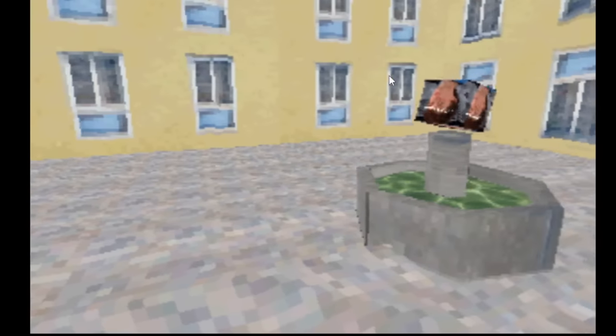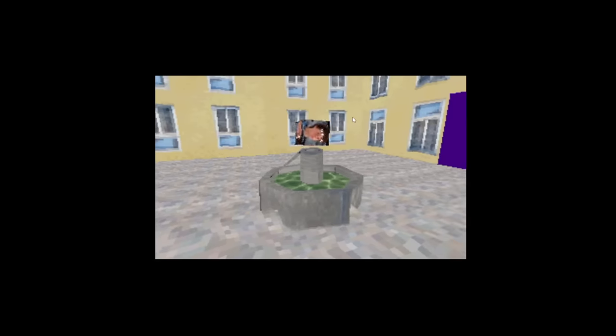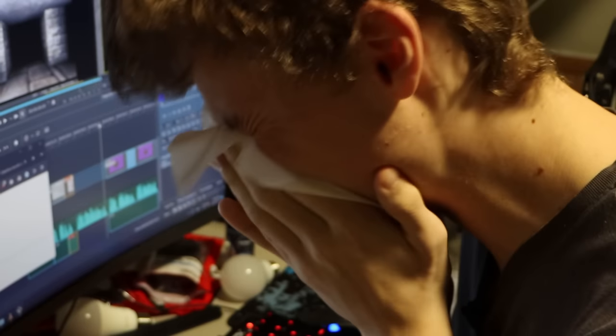So, let's look at what I have from the previous video. And throw it all away, because that code is trash. After an emotional farewell, I started writing the code again from scratch. And before I knew it, I had a basic rendering working again. And now I needed to figure out how I'm going to make a horror game.